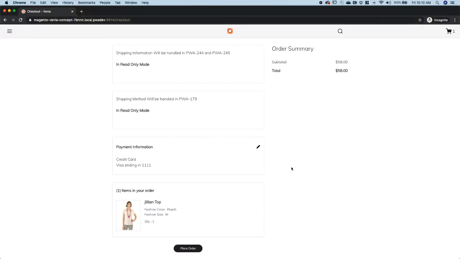Yeah. And if there are any saved credit cards for a given account, once someone logs in, it has to show in the authenticated checkout workflow, which we haven't done yet.